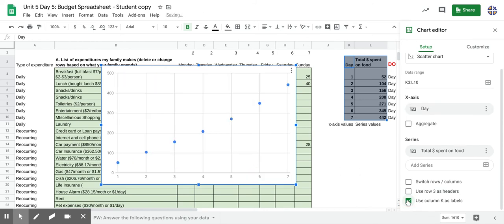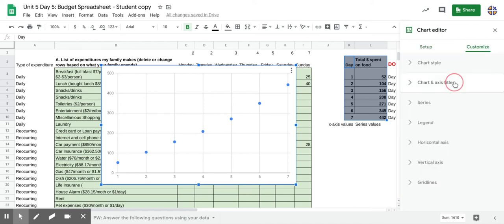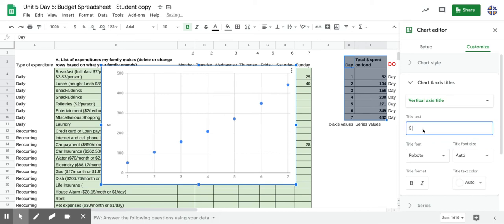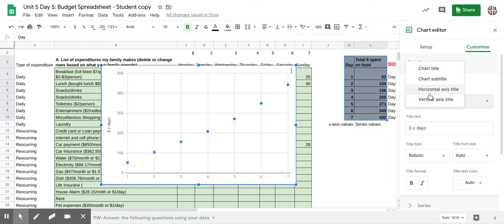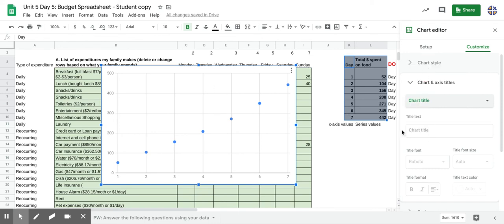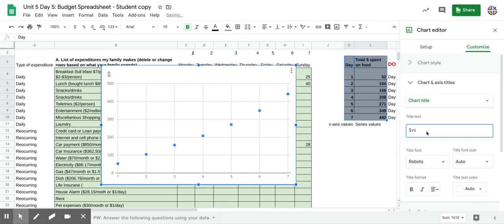You just want one. Okay, so once you have that done, you're going to go to customize and add the titles. Oh wait, sorry, I meant to write the title first. The chart title is the title of the whole graph, so that'll be money spent versus days.